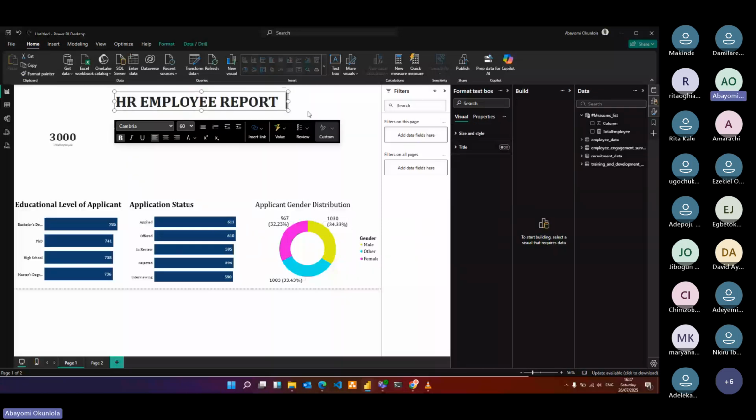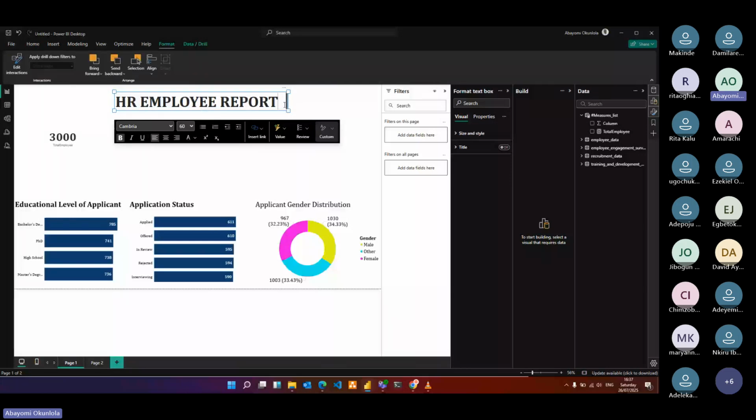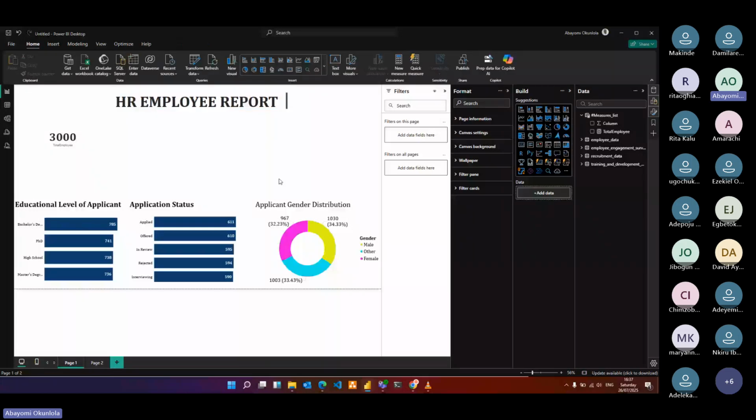Why is it showing this guy here? Let's leave this. We'll tackle this one later on. So we've written our first DAX, right? So let me check the second one now.